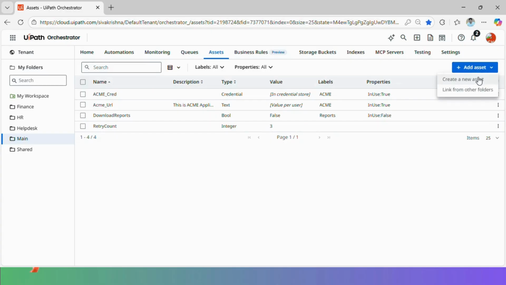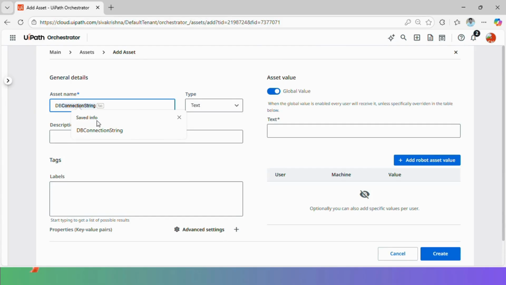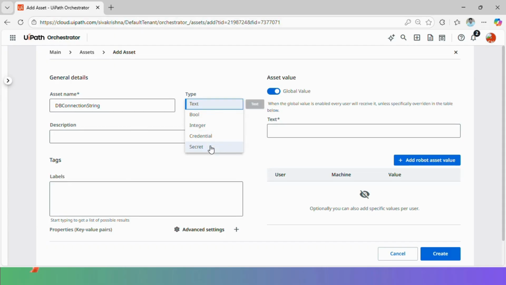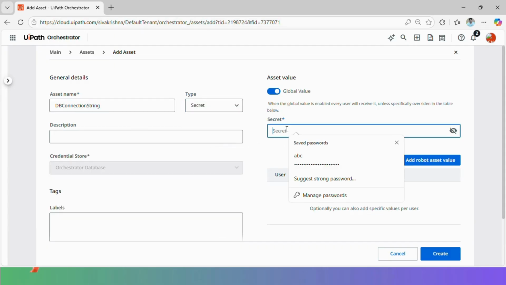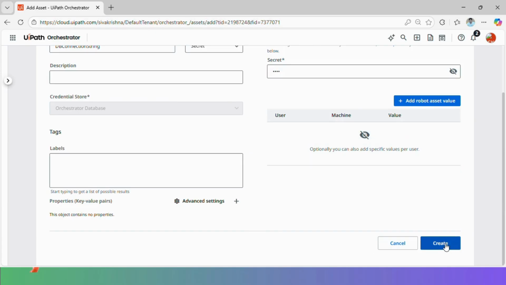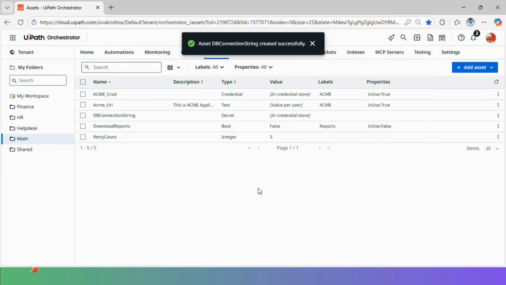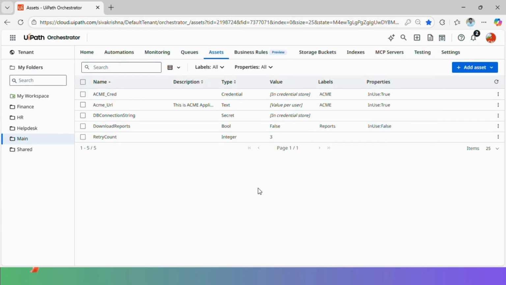Now let's create an asset for secret. So here I am going to mention the asset name as db connection string, and type should be secret. In the secret field I am going to mention the value as 1234, right? So let's click on create. Now we have created assets for all types. Now let's see how we can filter the assets.